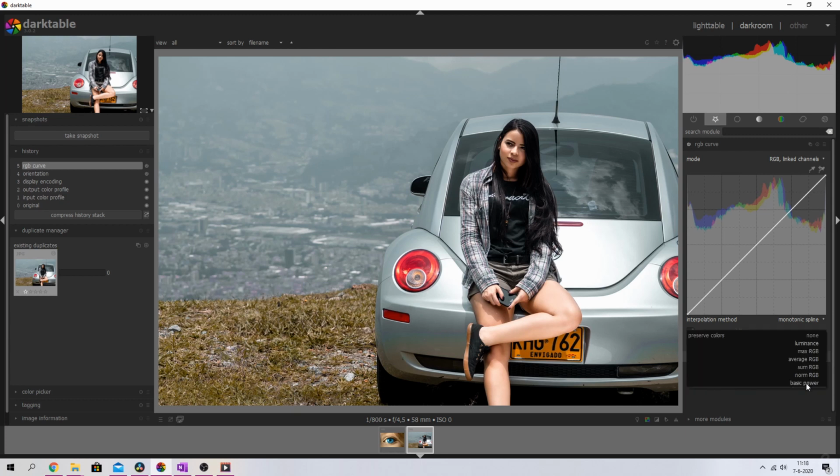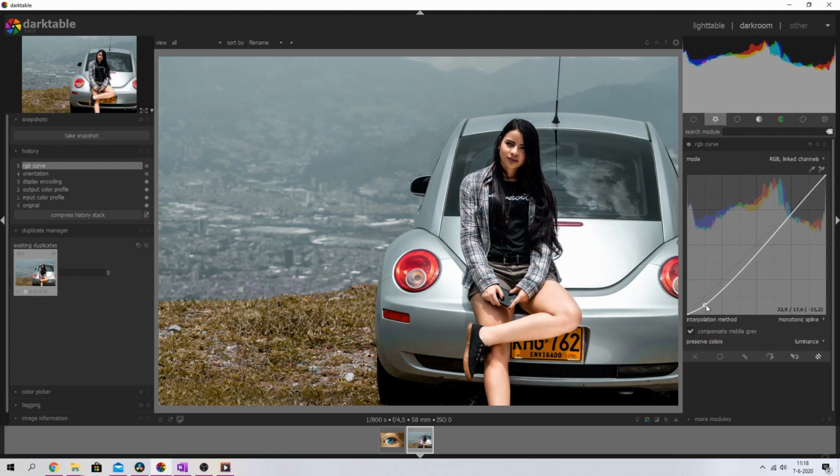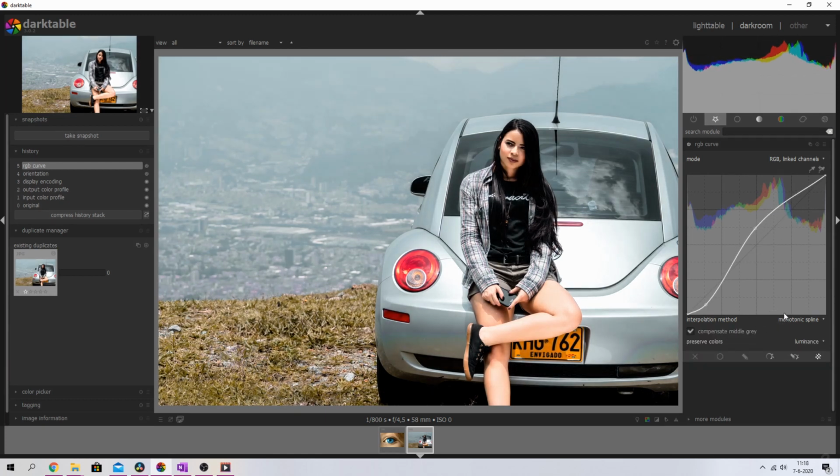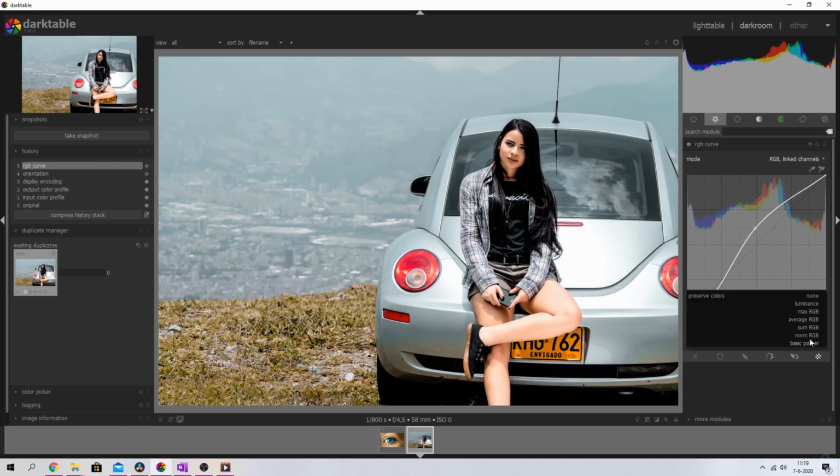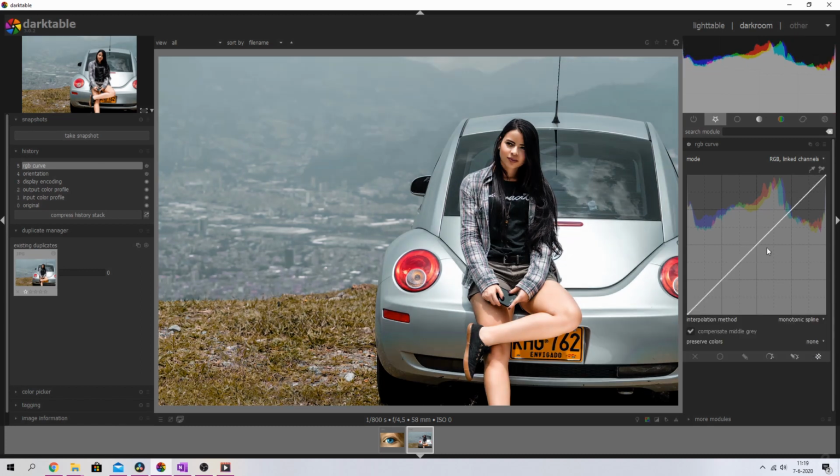Preserve colors, this is something nobody can agree on online. Let's change the curve a bit and run through them. What I find is that none leaves the saturation out of play. The luminance makes the colors more vibrant. Let me showcase you the other options. To be fair, my knowledge on the preserve colors and what they do is too limited. That's why my advice to you is just do whatever looks good, because that's what it's all about. Using your imagination and creativity to get to an end product.